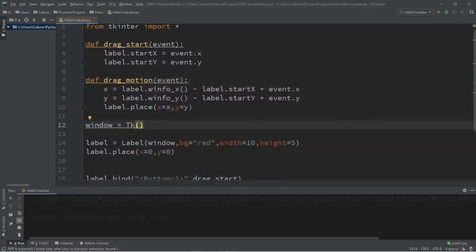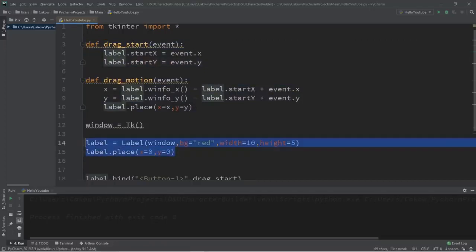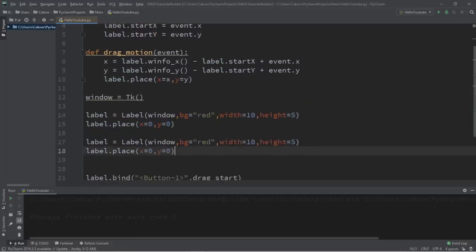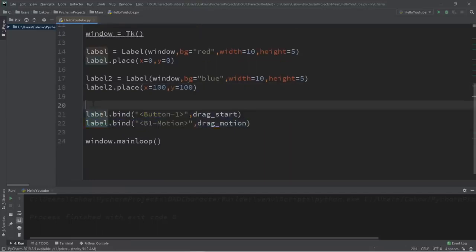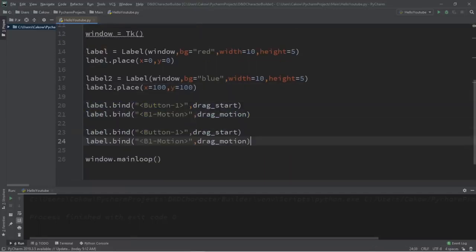Now, wait a second. What if we have more than one widget? With the way that our functions are written now, they wouldn't be compatible with more than one widget, just this label itself. So what if we were to create a second label? I'm going to call this second label just label2. I'm just going to rename them. And let's change the background color to maybe blue. I'm just going to place this somewhere else within our window, maybe where x is 100 and y is 100. And we'll need to bind label2 as well. So make sure to bind label2. We have label1 bound, it's just called label, and the same thing with label2.